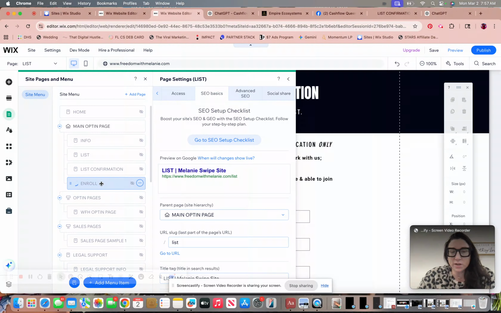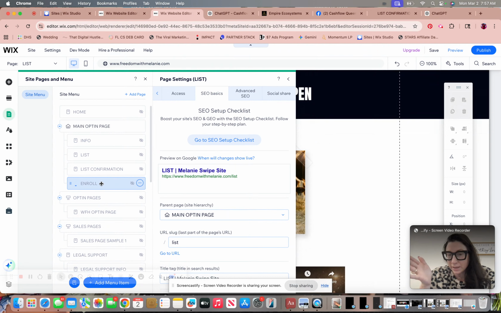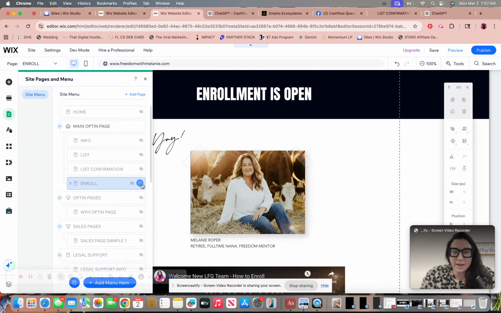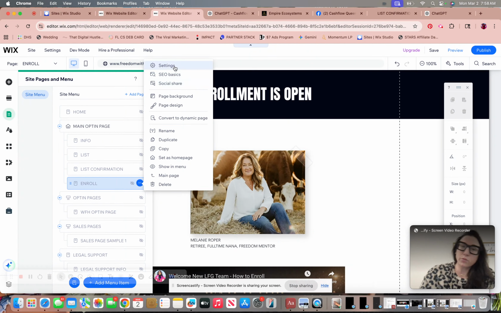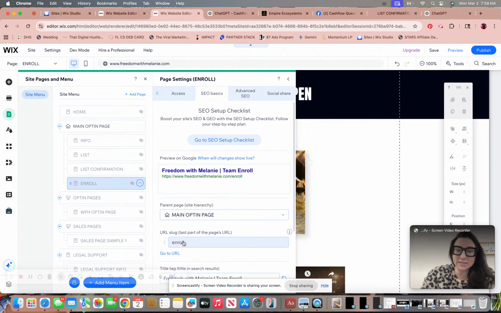Now, if somebody wants to go straight to enrolling, this is where you can see, again, we're going to click on the three dots. We're going to go to SEO basics, and then it says enroll. So when and if somebody is just straight ready to enroll, you can see now that this is the link that's where it's going to send them.